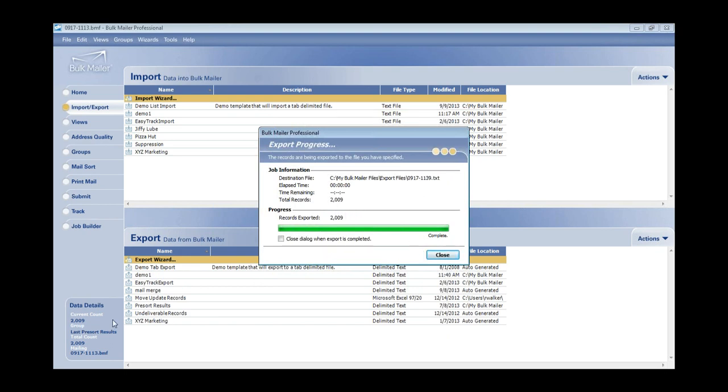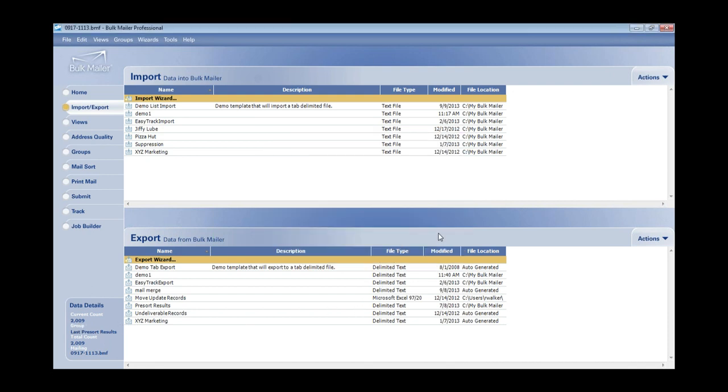It's exported those records out in sorted order because of the group down here. Again, that data details is very important. It'll let you know what's going on with the file at any given time. So now that I've exported out for a mail merge, I've showed you how to print.